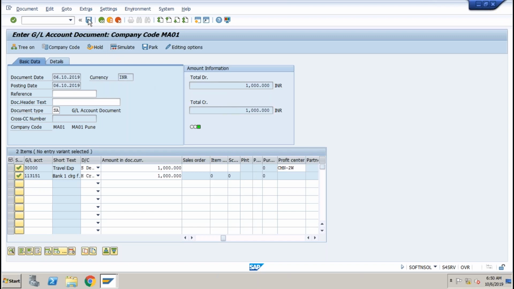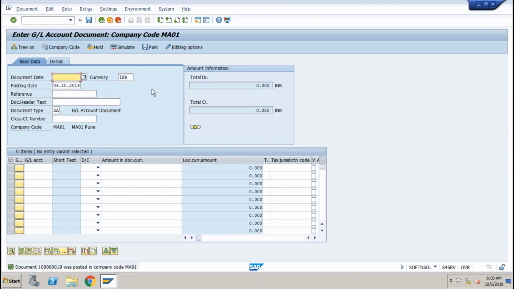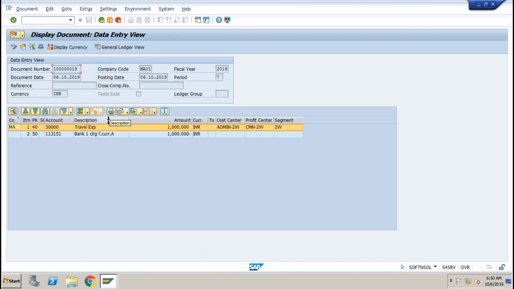Let me show you once again. If I post the document, this document will get posted. Now after I posted the document, if I want to see what accounting document was posted, and I'm already in the FB50 screen, I can click on Document and go to Display. It will automatically open the document which we just posted. It is showing this is the header part and these are the line parts. In the header, it shows the document number, the document date, the posting date, the fiscal year, and the period. You can see it is determined automatically. You can also see the two lines, one with 40 is debited and one with 50 is credited.